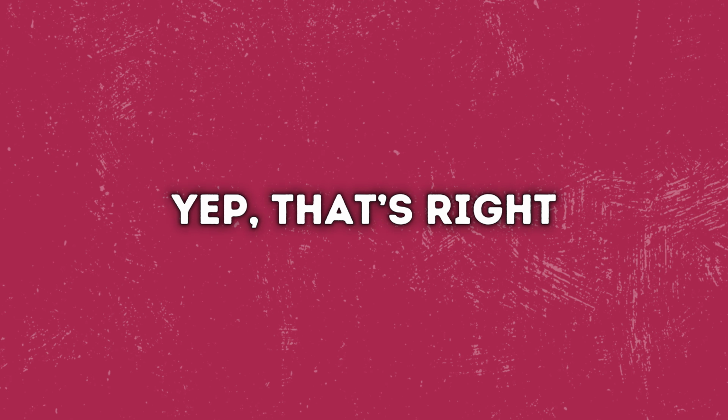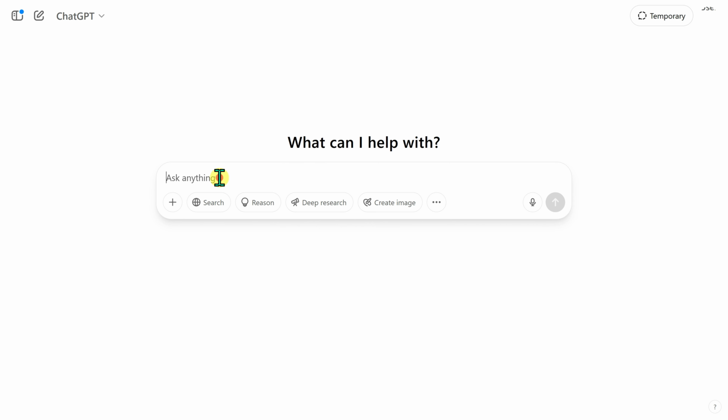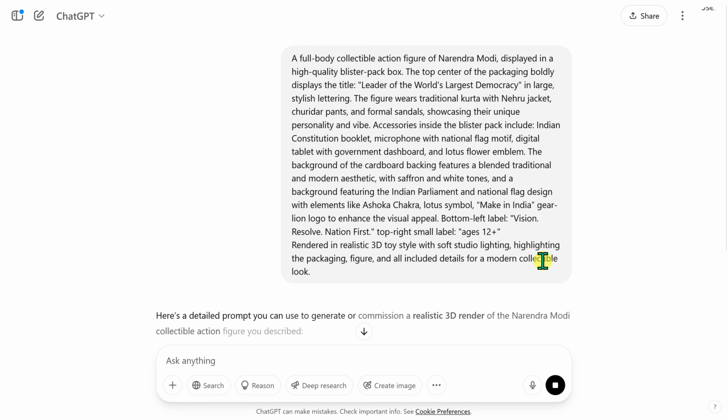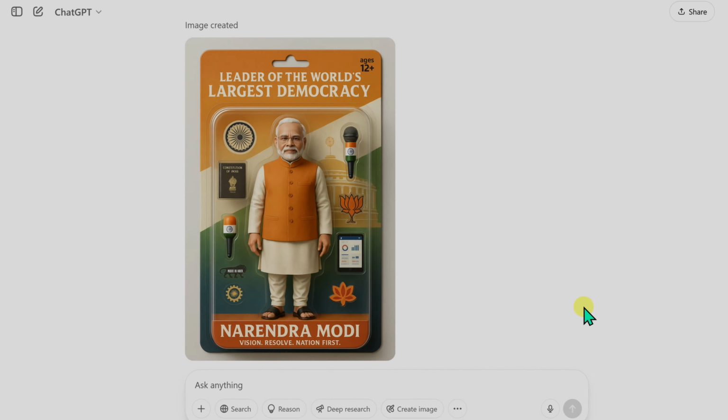Yep, that's right. ChatGPT can now generate images too. So here's how it works. I take the same prompt we created earlier and simply paste it into ChatGPT. And then action. Just like that, the prompt goes into the queue and within moments, the image pops up. Let me show you what I got.